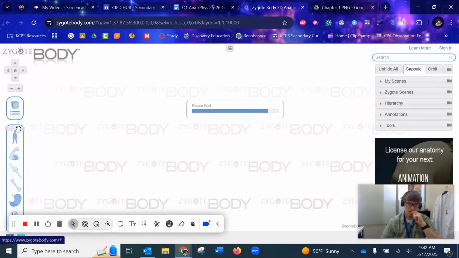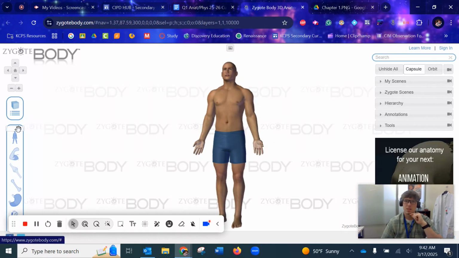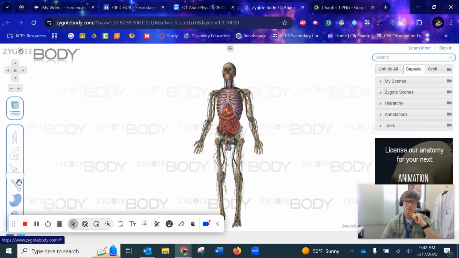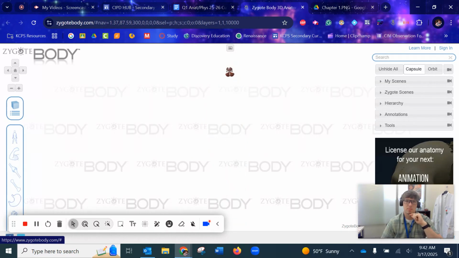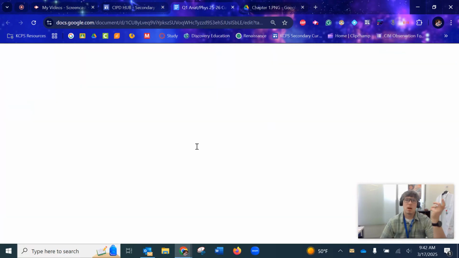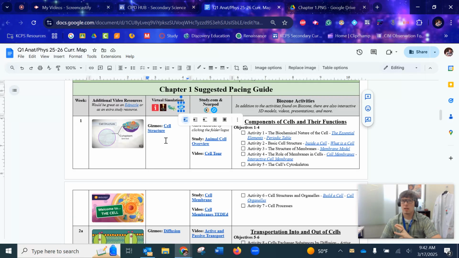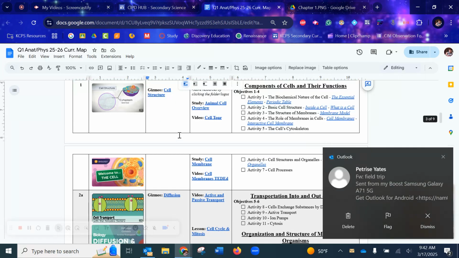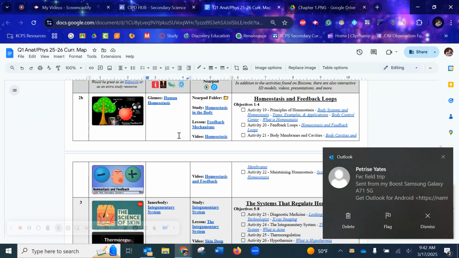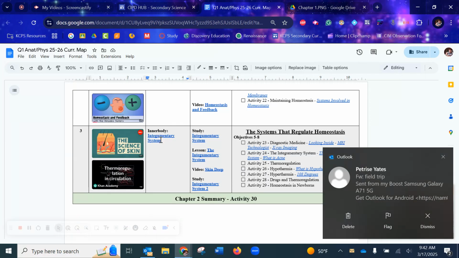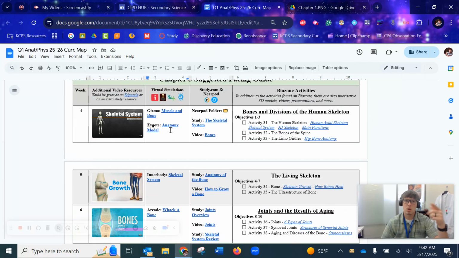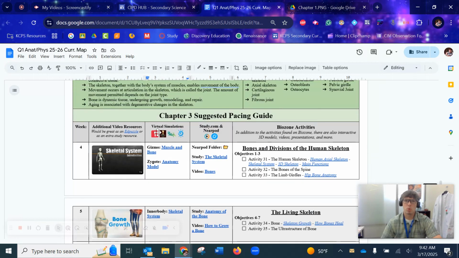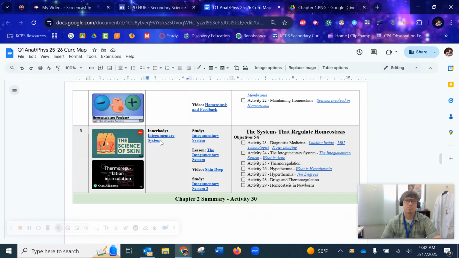And a model should pop up. And you can see I can kind of go through the different systems and layers throughout that body model. So that's going to be highlighted in a lot of your... this first one's just on cells, so you don't get much there. But as you can see, we've got our... Here's Zygote for your skeletal system.